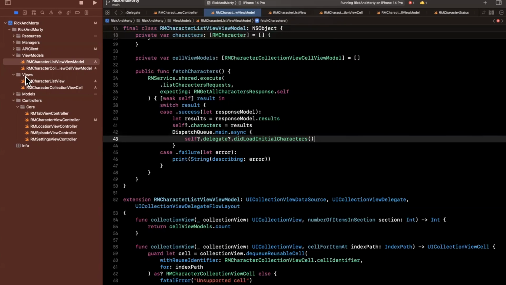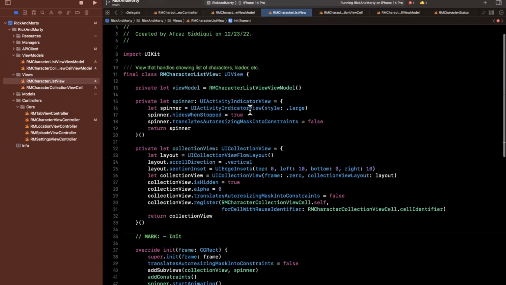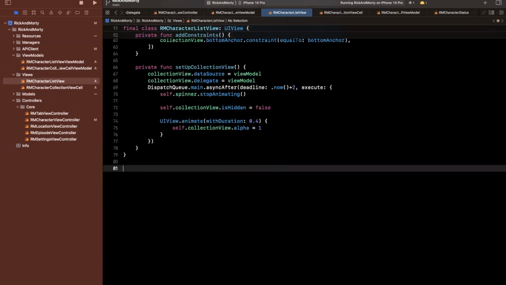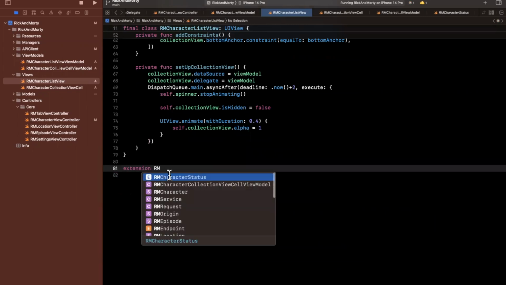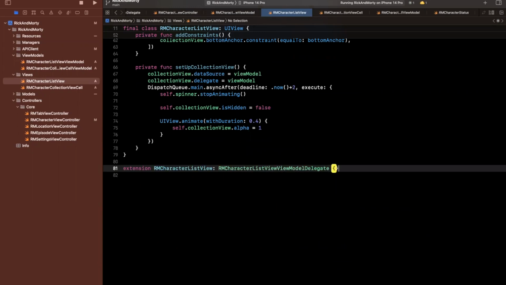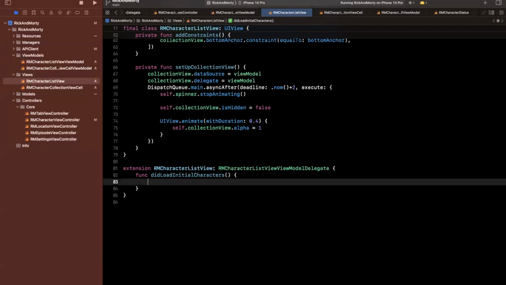So now on the receiving side, which is our actual view here, this is yelling at us because it's saying, hey, you don't conform to this protocol, which makes sense because we in fact do not. So let me come down here and I'm going to do it in an extension so it's nice and clean. We're going to say RM character list view. Let's see if I can find it. Character list view. We're going to conform to the view model's delegate, and there is a single function we've implemented. And when this is called, we are simply going to say for our collection view, go ahead and reload your data.